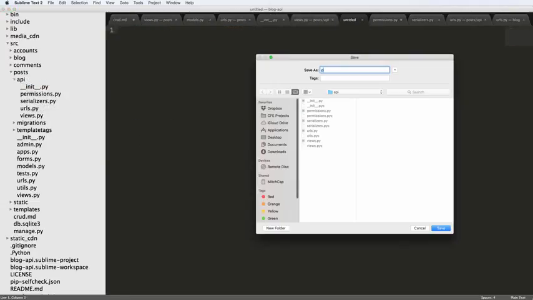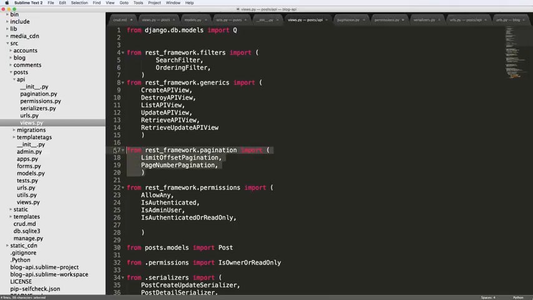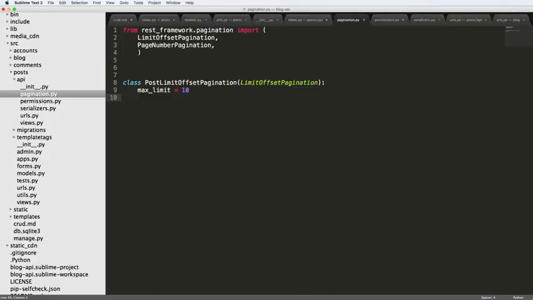So we're going to make a new file, and we're going to call it pagination.py. And we are going to import those same pagination classes from the REST framework. In fact, we don't need them in the view at all anymore. So I'll say class, and I'll call it PostLimitOffsetPagination. So really it's our own pagination class, and of course it's taking the limit offset pagination, and we are going to just change a few things. So max_limit equal to, let's say, 10, and we'll say default_limit equals 2.